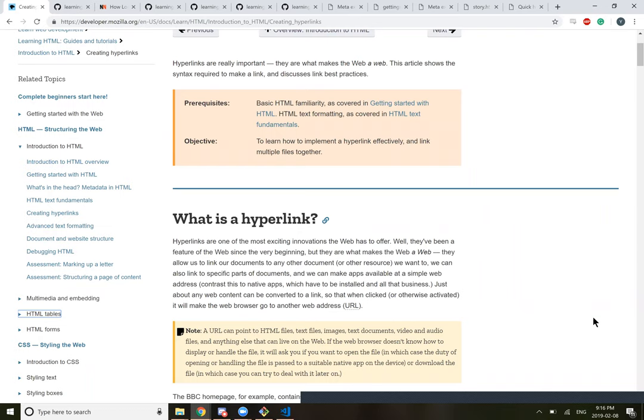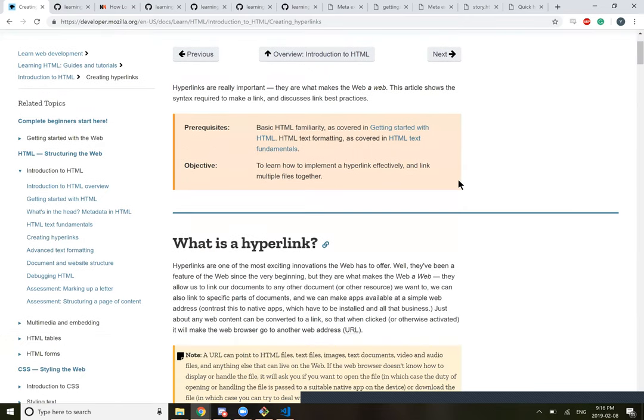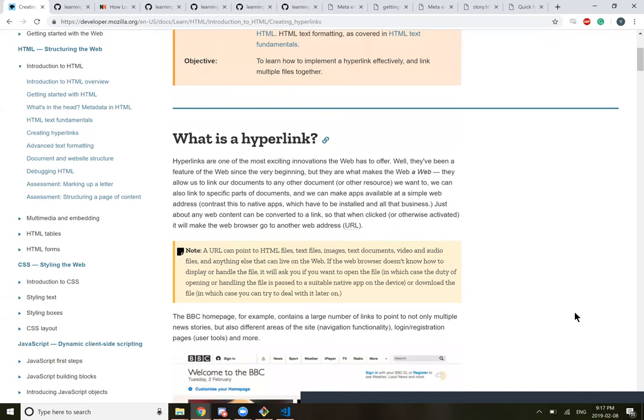Hyperlinks are really important. They are what makes a web a web. This article shows the syntax required to make a link and discusses link best practices. What is a hyperlink? Hyperlinks are one of the most exciting innovations the web has to offer. While they've been a feature of the web since the very beginning, they are what makes the web a web. They allow us to link our documents to any other document or other resource we want to.